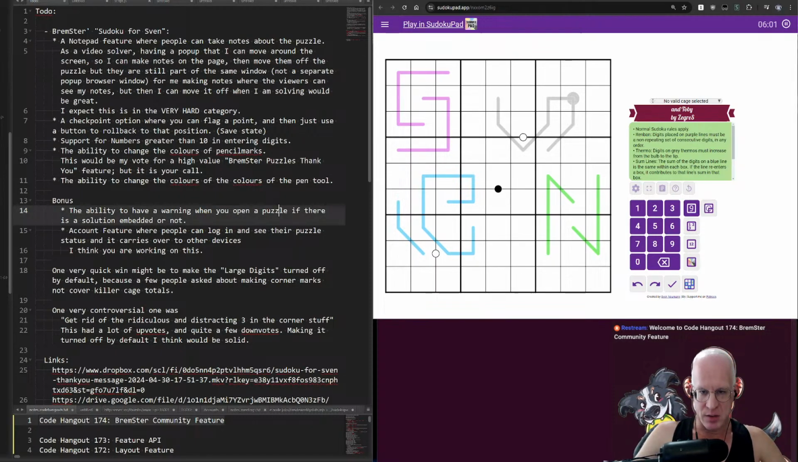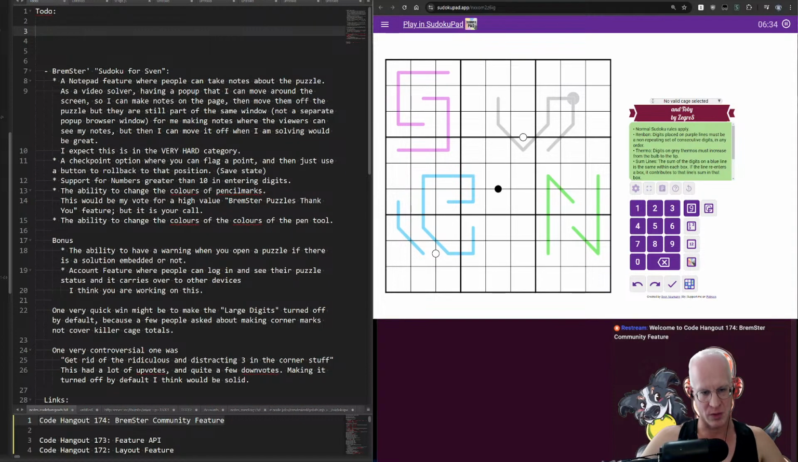All right, let's get started. So I'm gonna look at a feature that the BremSter community have voted on when BremSter did his Sudoku for Sven Day, and there was a list of sort of voted items plus a couple of... oh, my microphone is going nuts. Okay, I think that's okay. So this notepad feature I had my eyes on for a while, but there's a couple other things. So let me just pull these out one by one and make some notes on some of the ones that I'm not gonna necessarily work on right away.